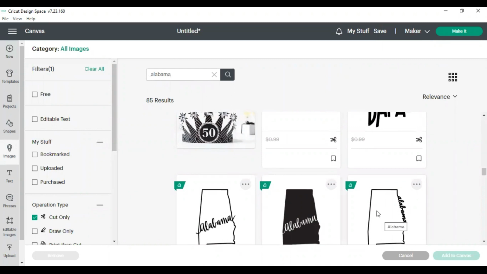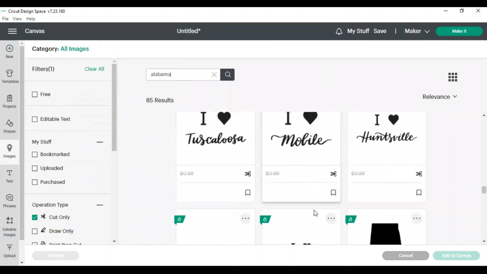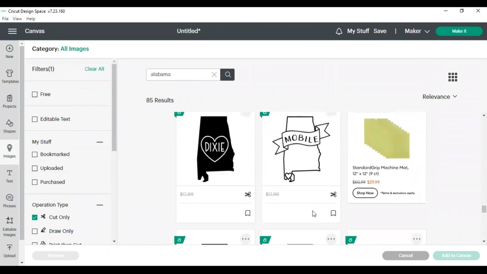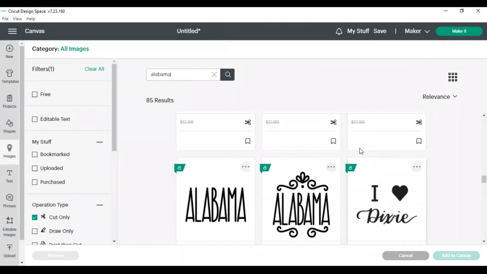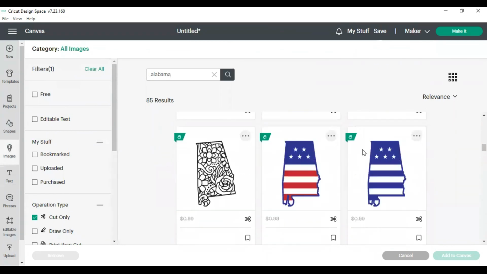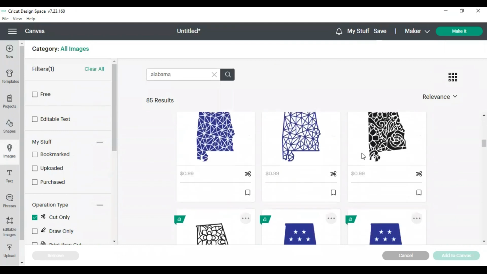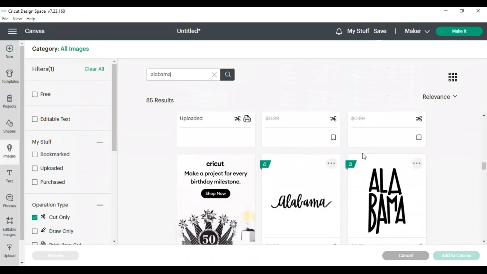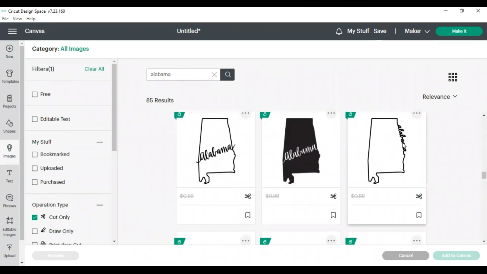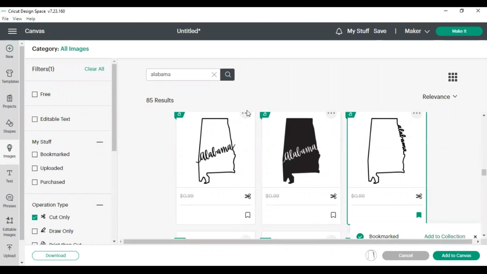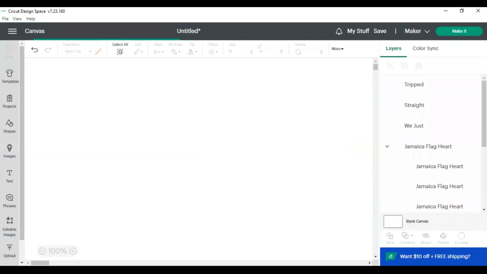I think I like this. I don't know how little this is gonna be. Most definitely I like this, and I definitely need to see if I can find one for Georgia. Yeah, that's about the best one. I really like that one. So I'm gonna take that one. I'm gonna also bookmark it in case I can't find one for Georgia, and I'll come back and probably get one like this, which I absolutely like too. So I'm gonna add that to the canvas.